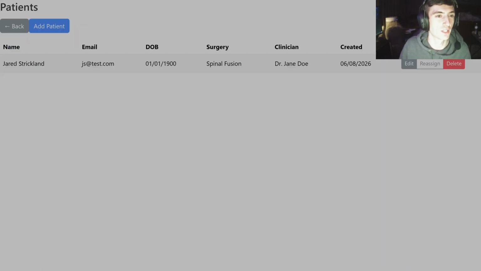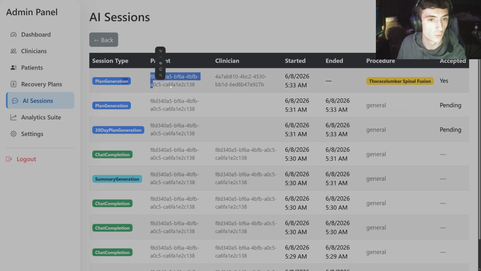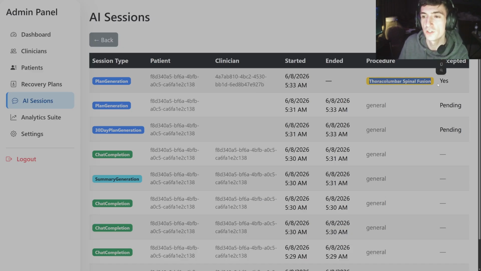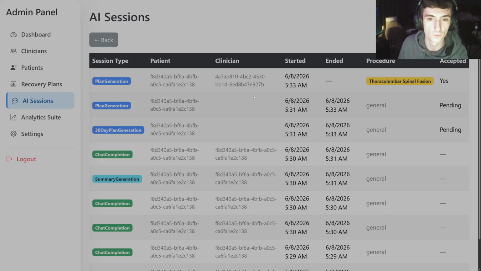But we can go and see here's the patient, which is there. That's the new patient. AI sessions. So we go in here, and this keeps track of everything: the 30-day generation, the chat completion, the summary generation. But this top one is the one that matters. I mean, they all matter, but this shows the procedure. This shows that we approved it. And this was the plan before we approved it, and then we approved it at 5:33 a.m. There's the date. That's today's date. We have the clinician ID, the patient ID.